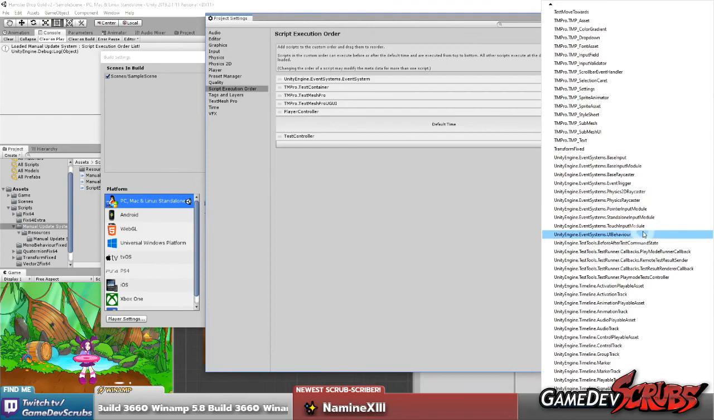Some of this stuff I haven't touched, like touch input module. I don't do that. I haven't used touch input. I'd probably use Input Control's touch input anyway if I was going to do that. But there's all sorts of stuff here.